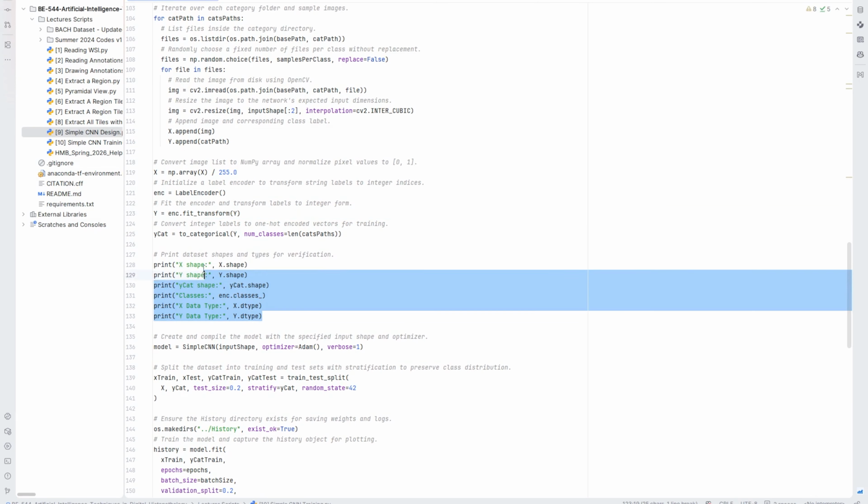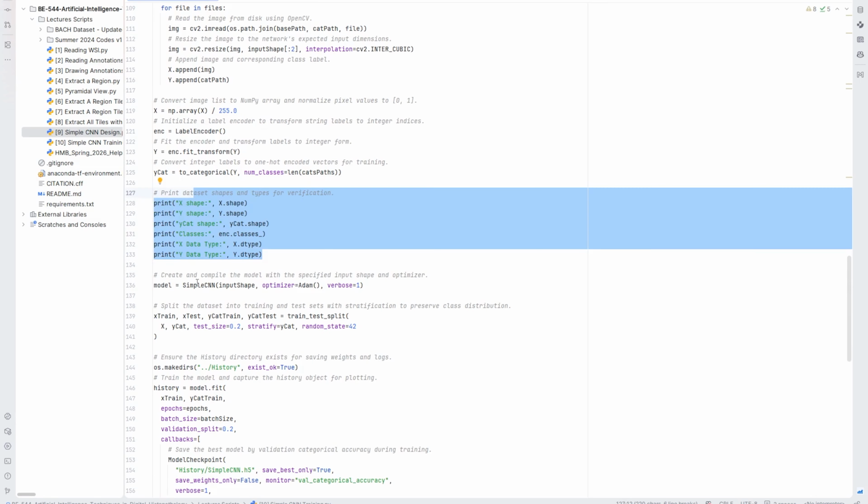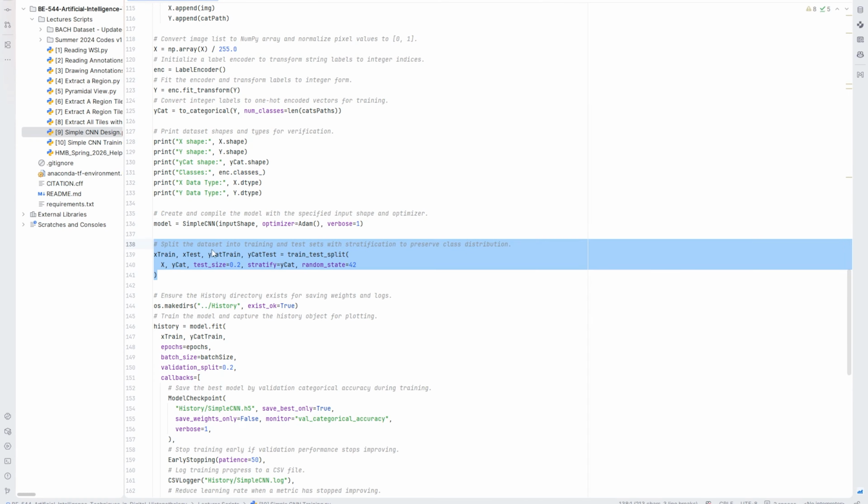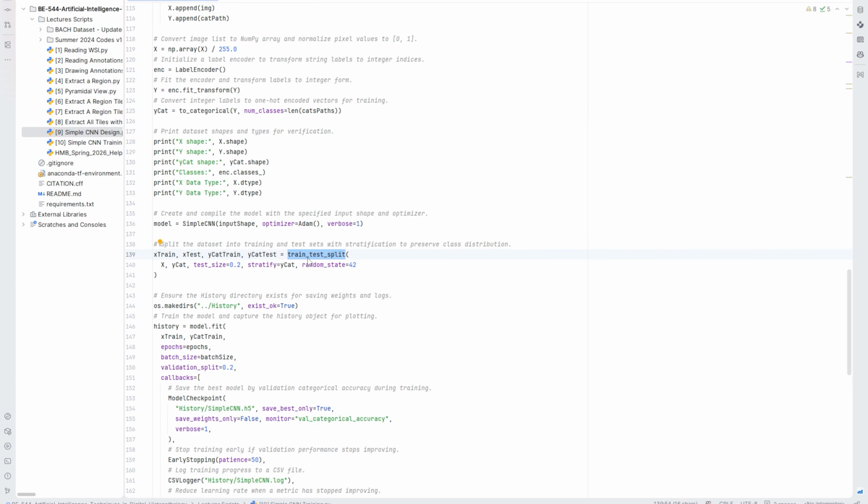Then we printed the different shapes on the command window. Then we created the model by passing the input shape, the optimizer, which is Adam in our case, and verbose set to 1 to print the summary or architecture. Then we started to split the data into training and testing. And we did that using the train test split function. It accepts x and y, the size of the testing, whether you need to stratify or not, and the random state. If you need to apply randomization, you can change this number in every experiment.